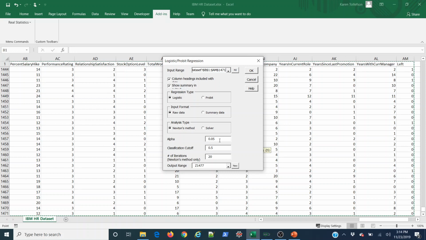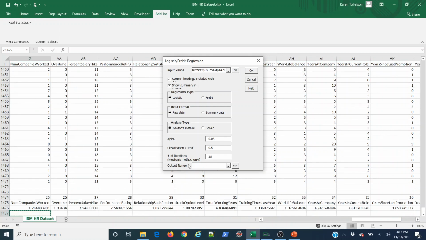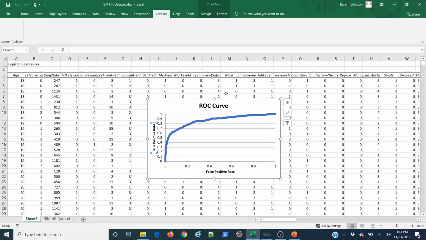I'm going to leave the conventional 0.05 alpha value in there. I'm going to leave my classification cutoff at 0.5. I would like to use 35 iterations for the reasons I mentioned earlier. I'm going to delete the output range because I want it to show up in a new sheet. And I'm going to say that's good. I'm going to hit OK. And once again, I'm going to wait, but not too long, because look at that, we already have results.